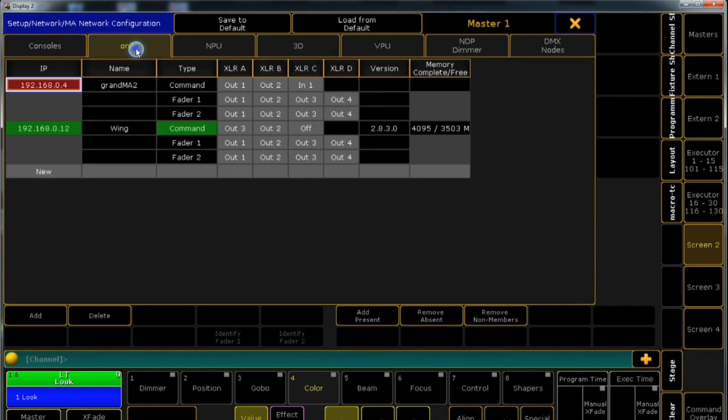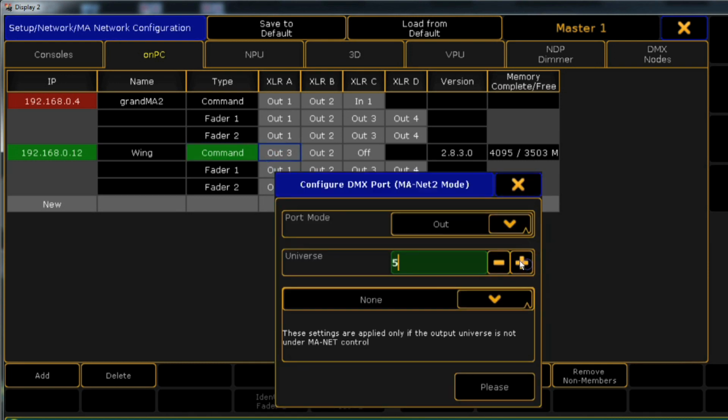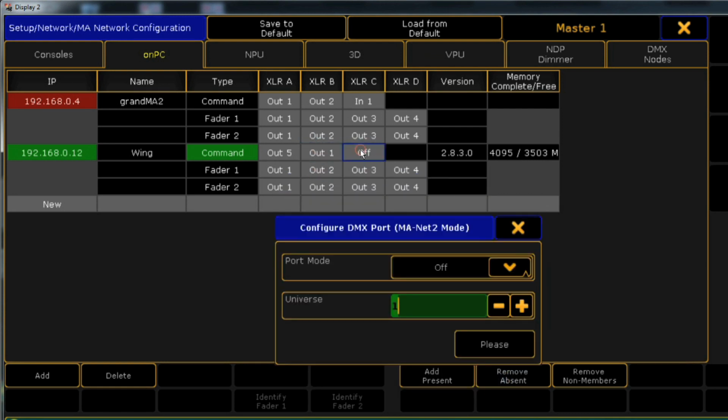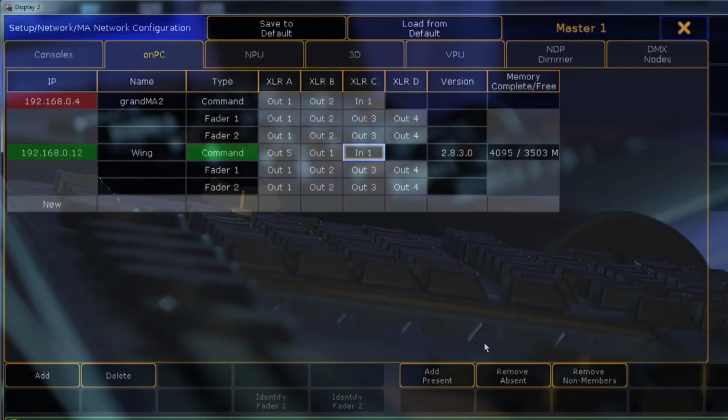grandMA2 on PC is now displayed in a separate tab. Each on-PC station is always listed with all possible connections, so one on-PC command wing and two on-PC fader wings. Each detected command wing or fader wing is indicated with a green label. In this screen, you can assign the DMX input and output universes of each device.